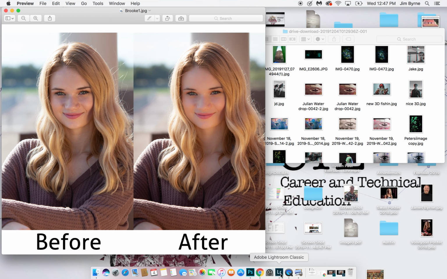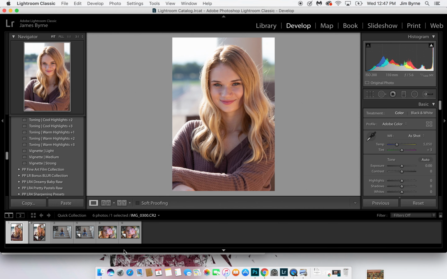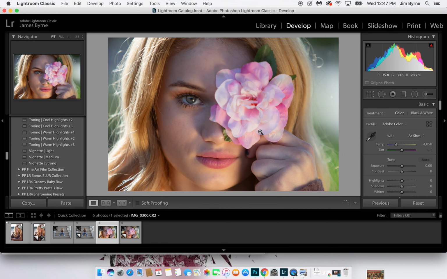Okay, so back into Lightroom. Let's go ahead and do this one. This one looks pretty cool. So we have our before, and then this is going to be our after. So we're not going to touch this one. So by itself, this is a pretty cool image. Not a whole lot to do.